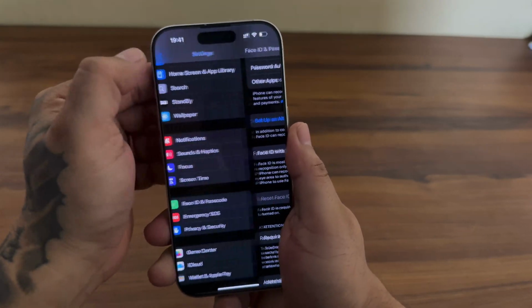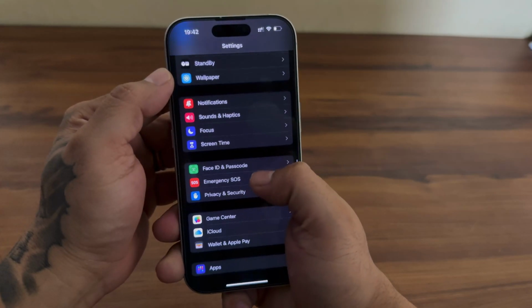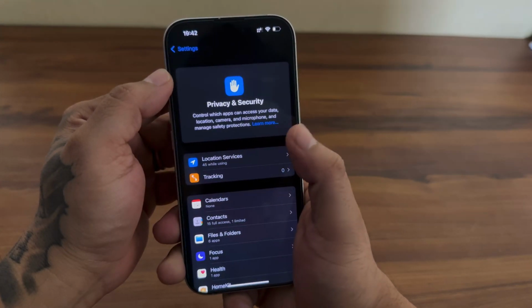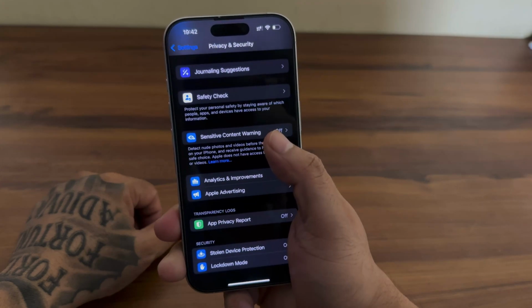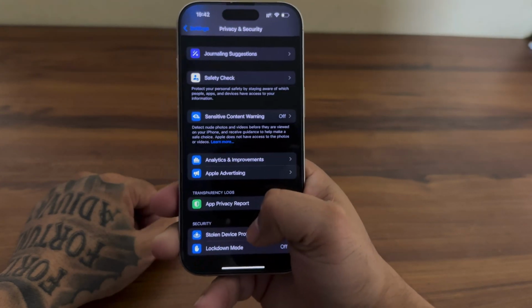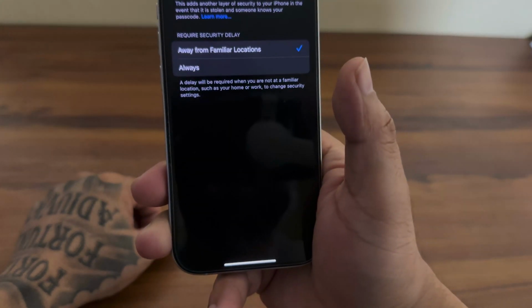Now go back and open Privacy and Security option and then scroll down to bottom. Under Security, you will find Stolen Device Protection option. Tap on it and toggle off the same option.